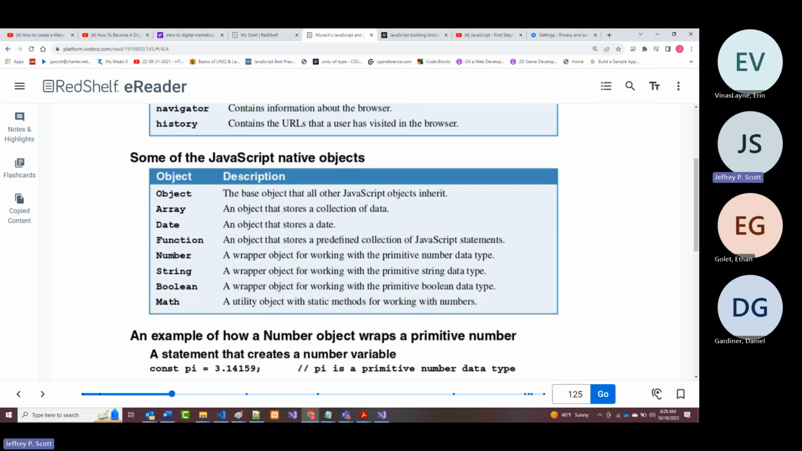Then JavaScript has a list of some of the things that they have available to you. So again, notice object. It says the base object that all JavaScript objects inherit. I don't know what that means, kind of like the patriarch or the grand poobah, whatever you want to call it, it's the thing at the top. Everything inherits from object.